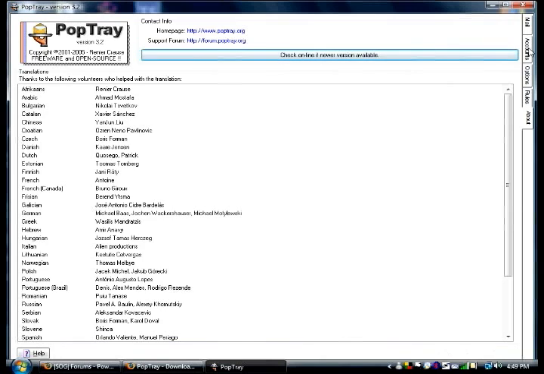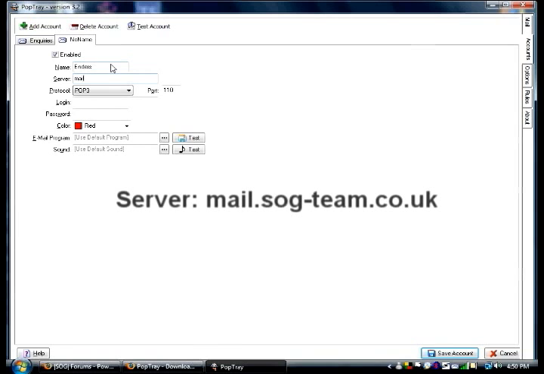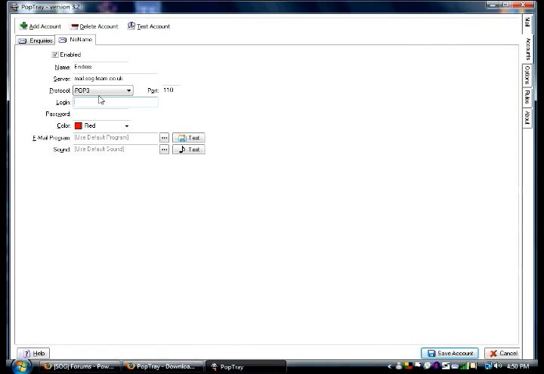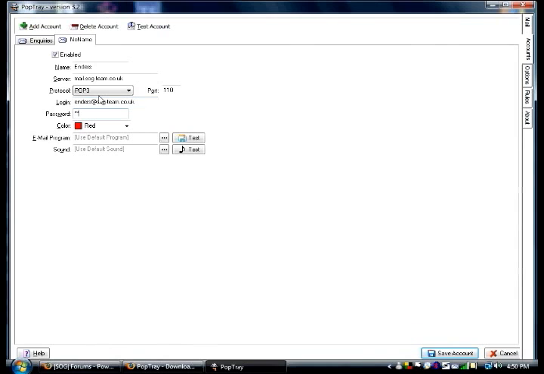Go to Accounts, New Account. For your name, type in whatever your username is. For your server, it's mail.sogteam.co.uk, POP3 port 110. Login name is your email, Anders@sogteam.co.uk, and your password is your password. Pick a color that you want your account to represent. If there's a new mail in my account, it would say 1 in blue.